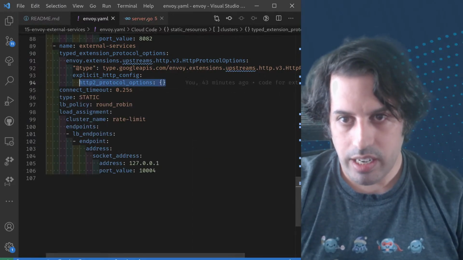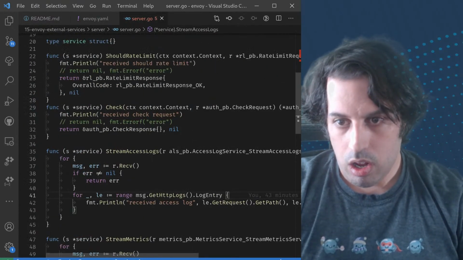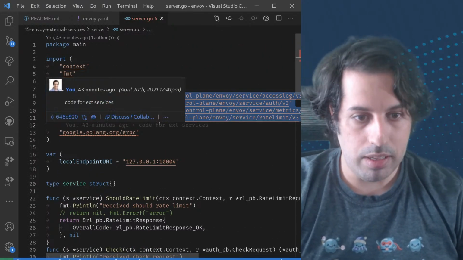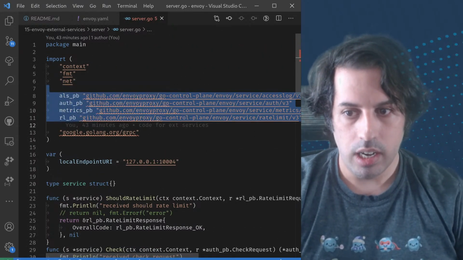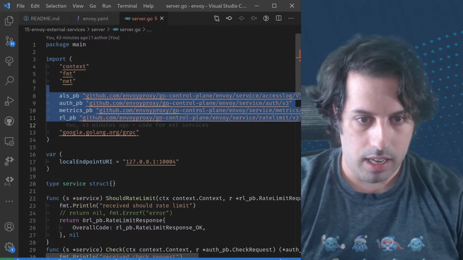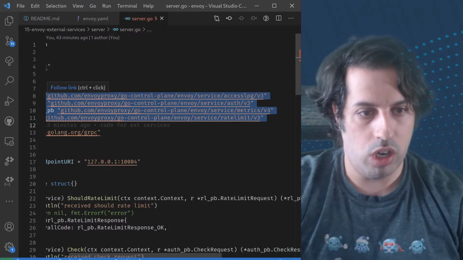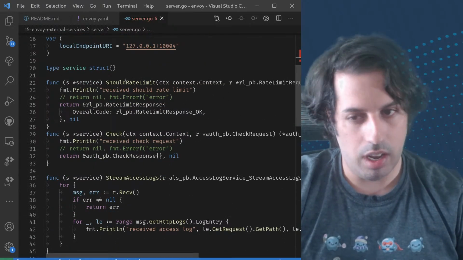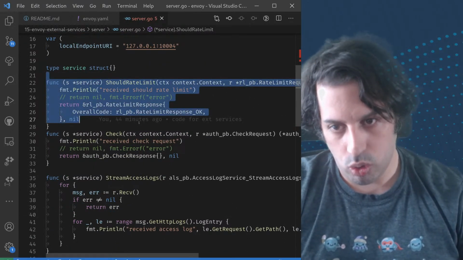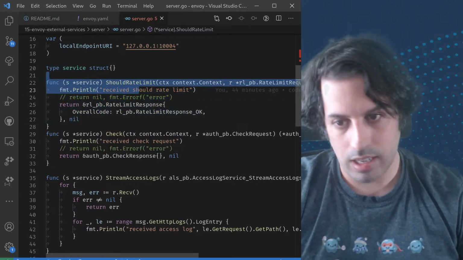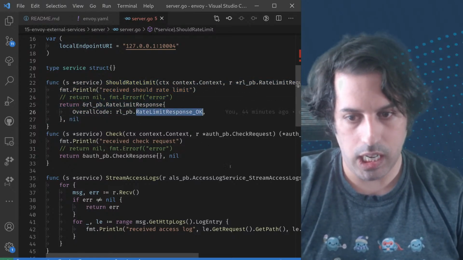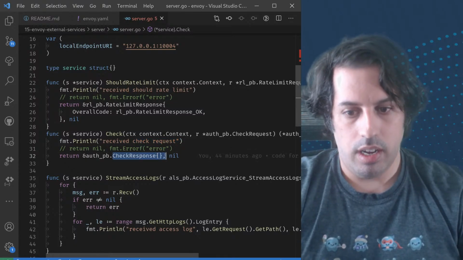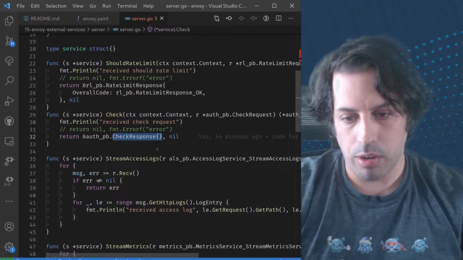Our server is pretty basic. All I do is implement all those gRPC services. I use the Go control plane, and the protos are generated to Go code there. So I import that, and then I just implement them. You see, pretty basic implementation. In should rate limit, I just print that I rate limit and return OK. In check, I also just print that I received a check request and return an empty message, which means OK here.